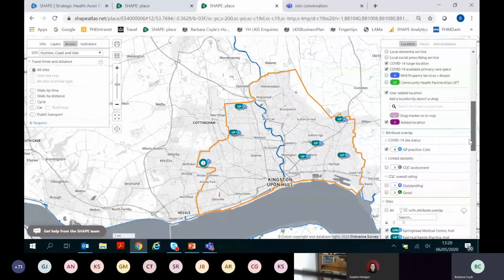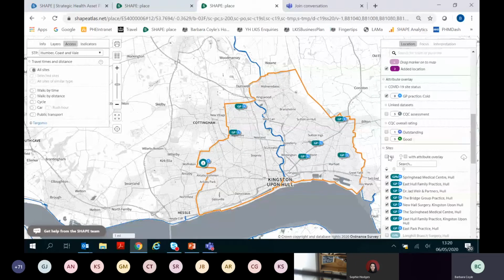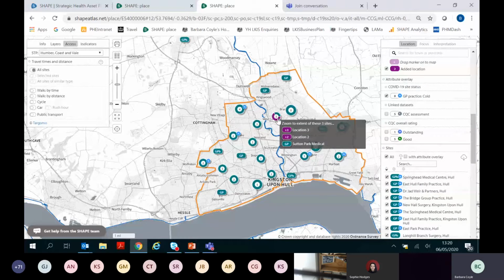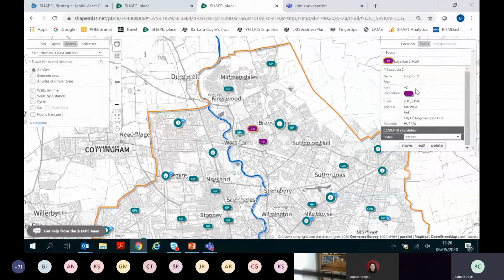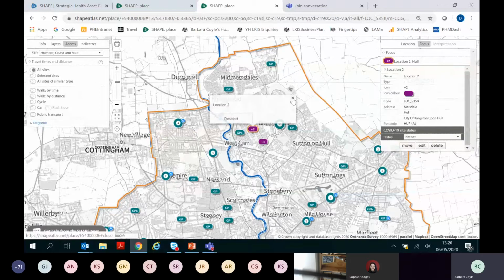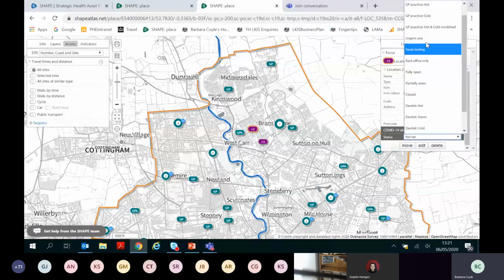Oh, it keeps disappearing on me. I've done it twice now, haven't I? So if I click on that, I can give it a name. I can rename it. So it could be anything, couldn't it? It could be a testing site that we're going to set up. It could be a shop that's offering a service. Could be anything. But also you can then set it as being one of your COVID options. So if you know it's fully open, or it's a hot site, or a cold site, you can do that and then save it, and then it will stay in there as well. And if we don't need it, we can delete it. Okay, and delete. So that goes.